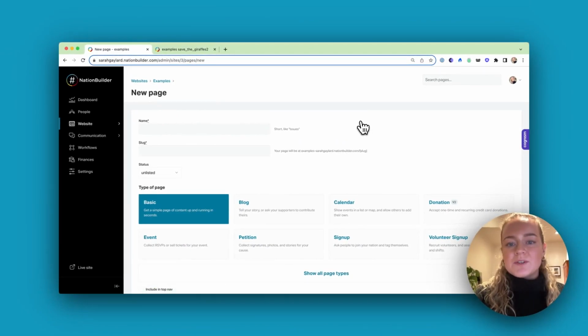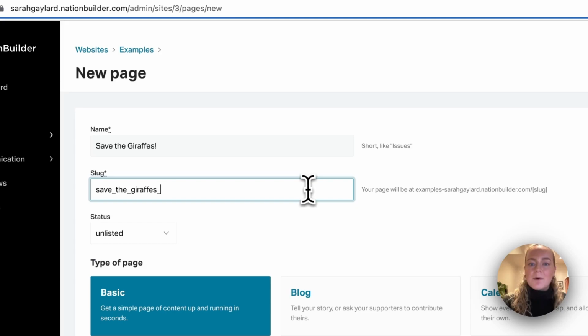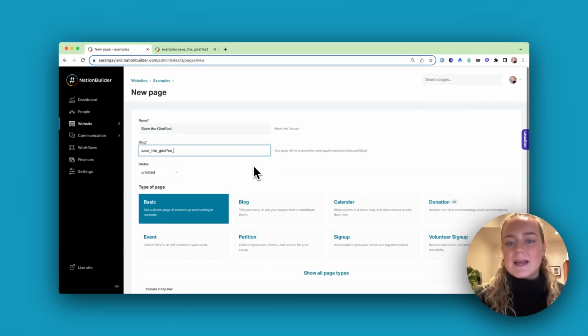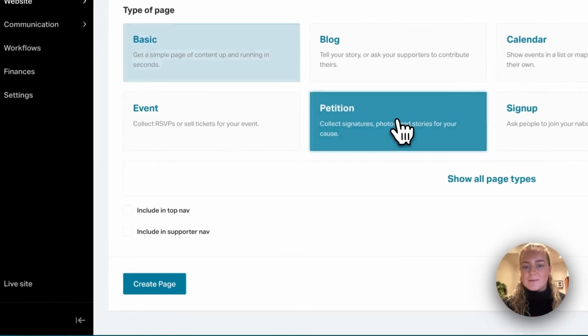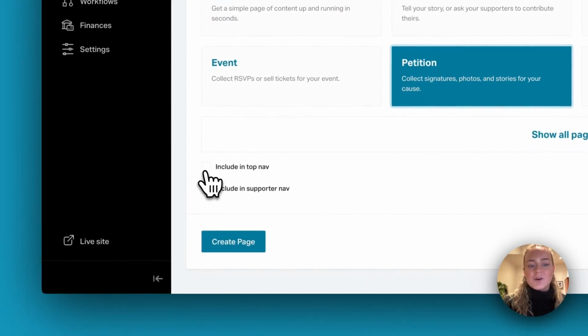So the first thing that we want to do here is give a name to our page. So this is going to be Save the Giraffes. The slug is going to automatically populate against that unless you choose to change it. So now I can actually select the web page template that we're going to use. So we're going to select the petition here. At the bottom, this is just where we can check to include it in our top navigation or supporter bar.